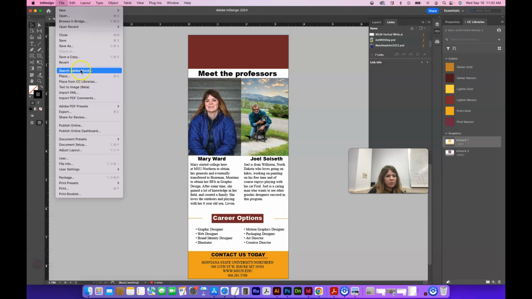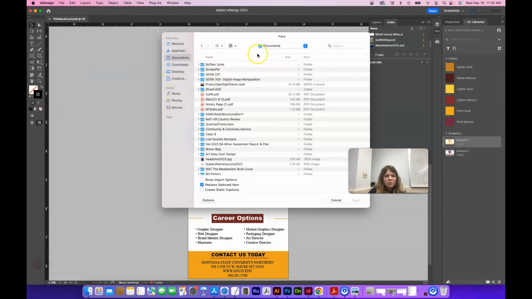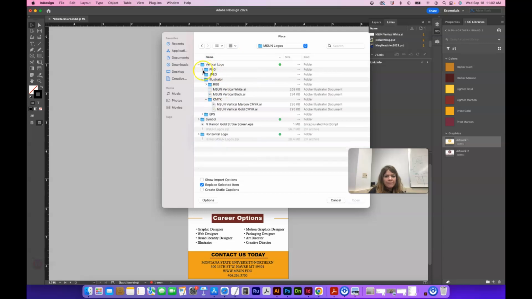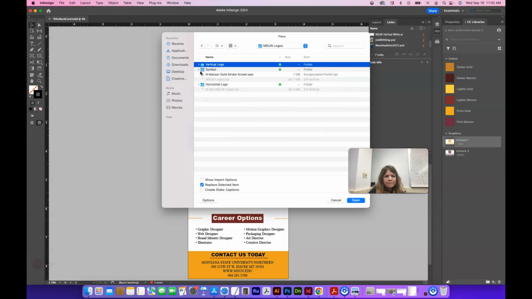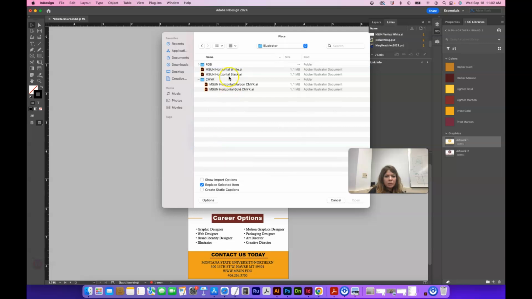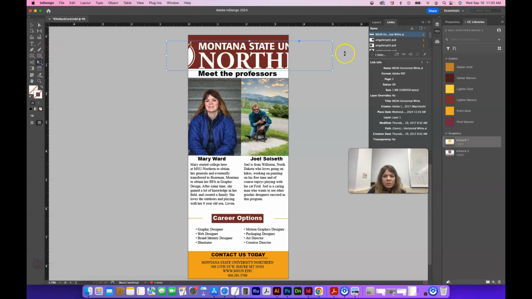So we do a file place. I think I have my documents. Let me show you the logo here. We want to go with the horizontal logo actually here. Probably an Illustrator file would be good, the white one. I didn't bring that into my brand guide for some reason.